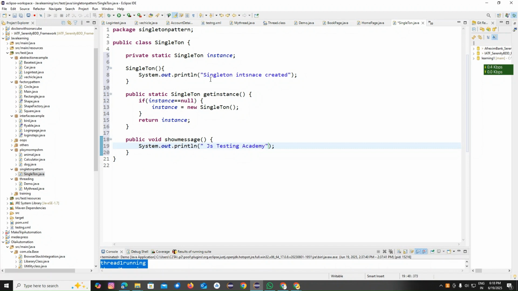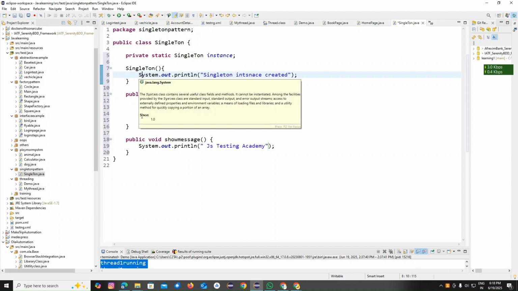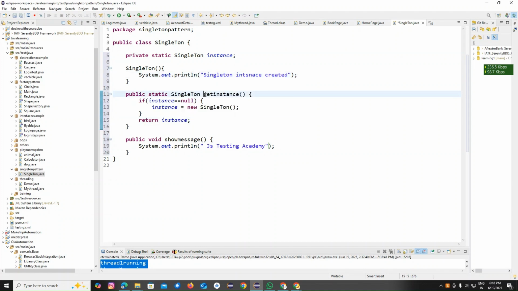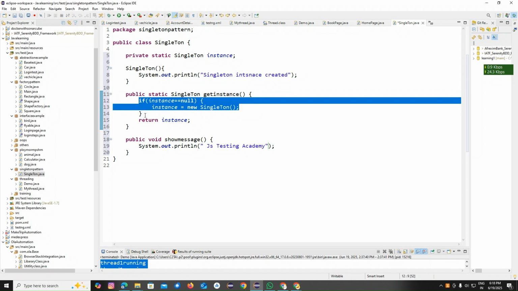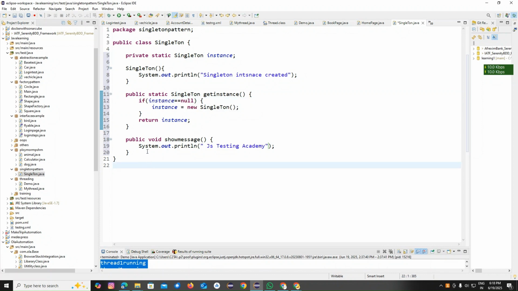Okay, so I created a class here, where I created an instance variable, then I created a constructor, and I printed it. Then I'm going to use getInstance and create one instance here, which can be used in all classes. And I'm going to use one normal method, that is showMessage, which will also be called in another class.